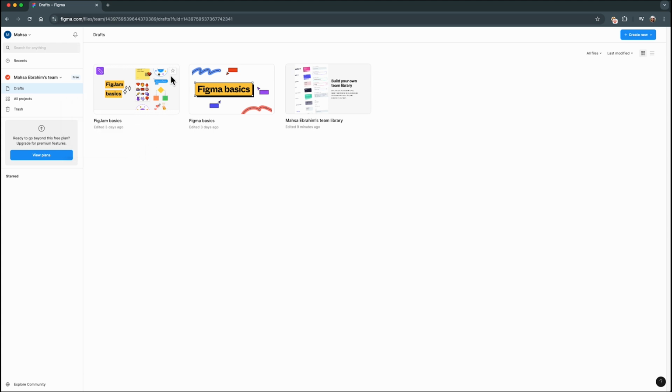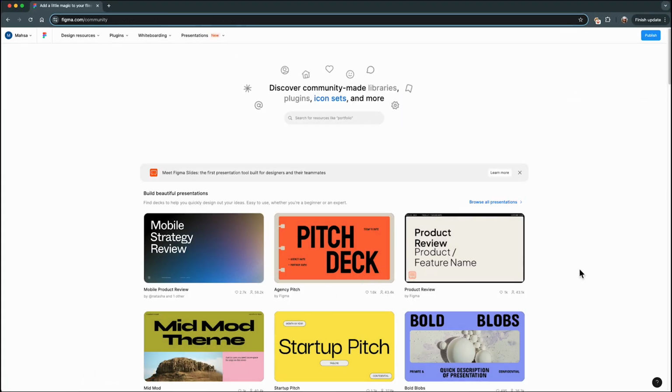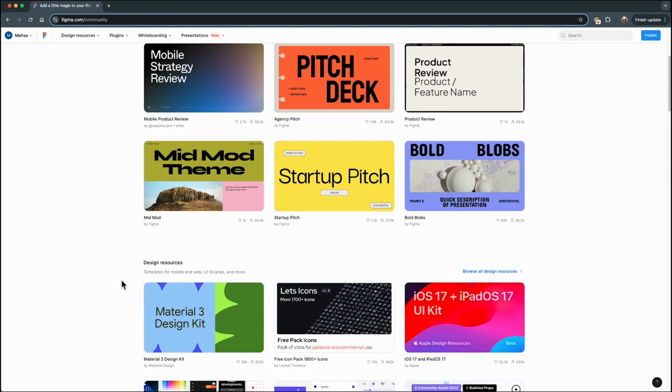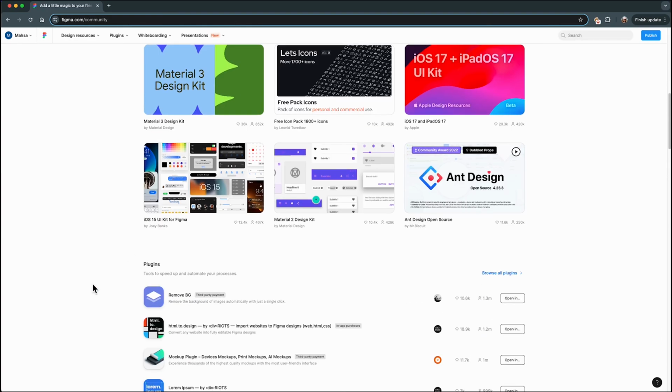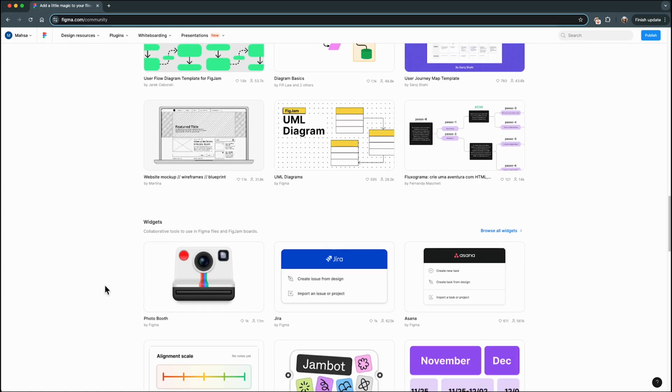You'll notice that when you hover over a file in any view, a star icon appears in the top right corner. Clicking the star adds the file to your favorites for easy access, and clicking it again removes it. Here at the bottom left, we can see the Explore Community section. Figma has its own community packed with tons of useful resources like Figma Slides for presentations, design resources, plugins, FigJam assets, and more.